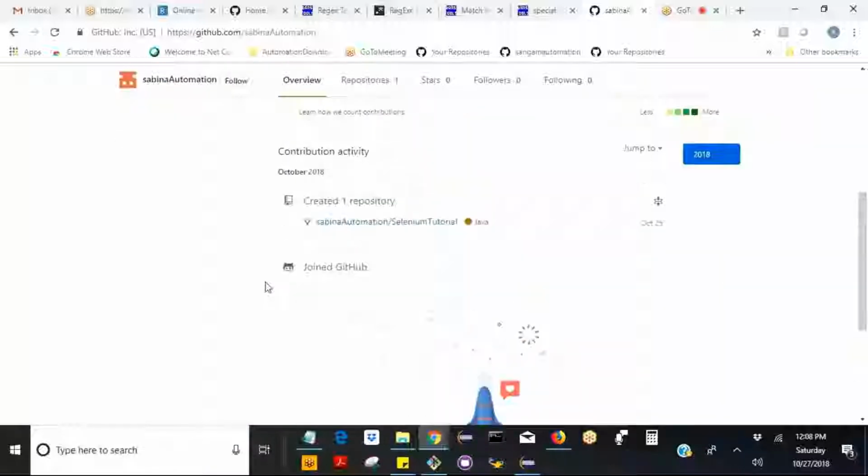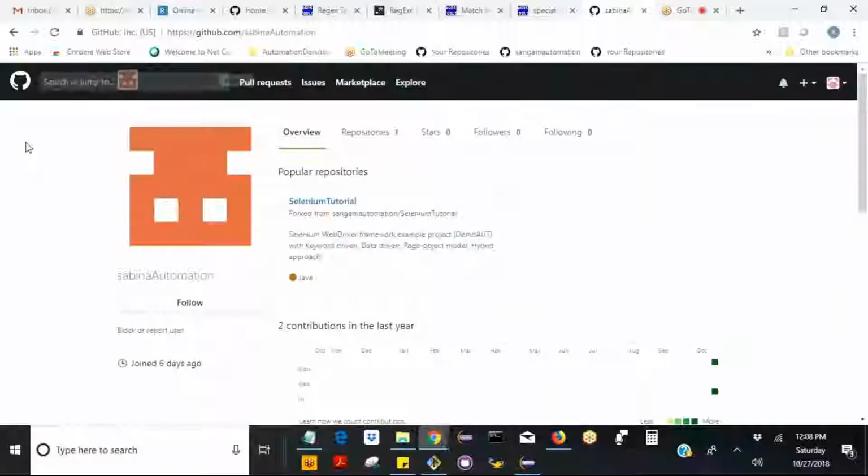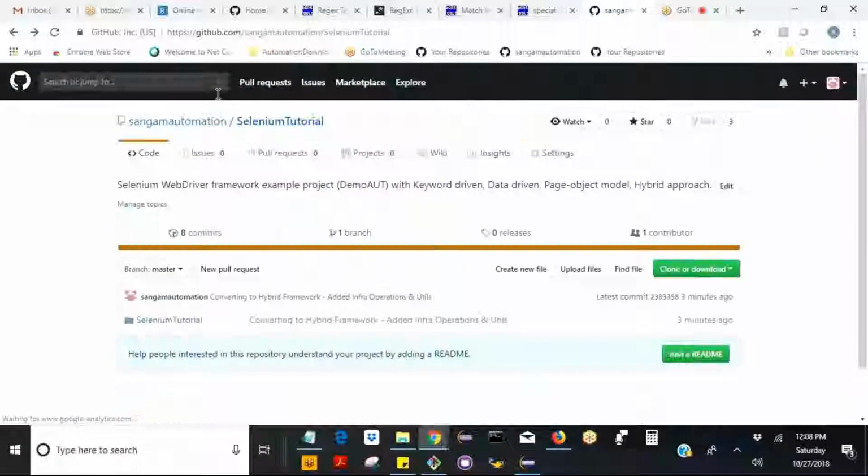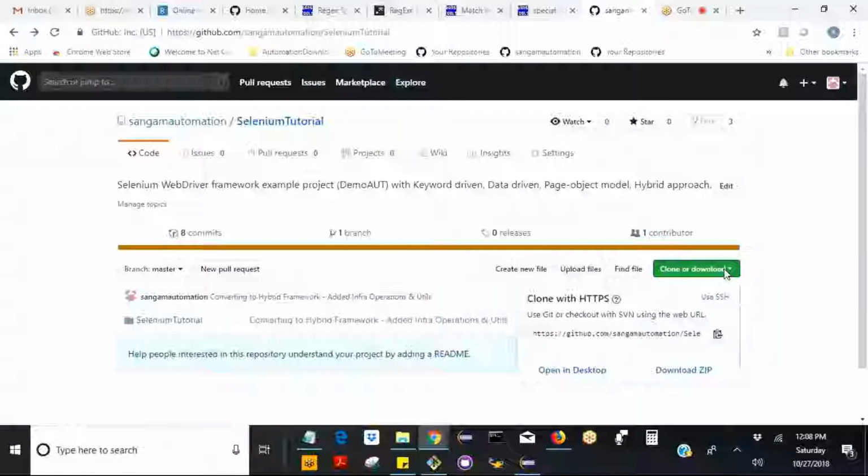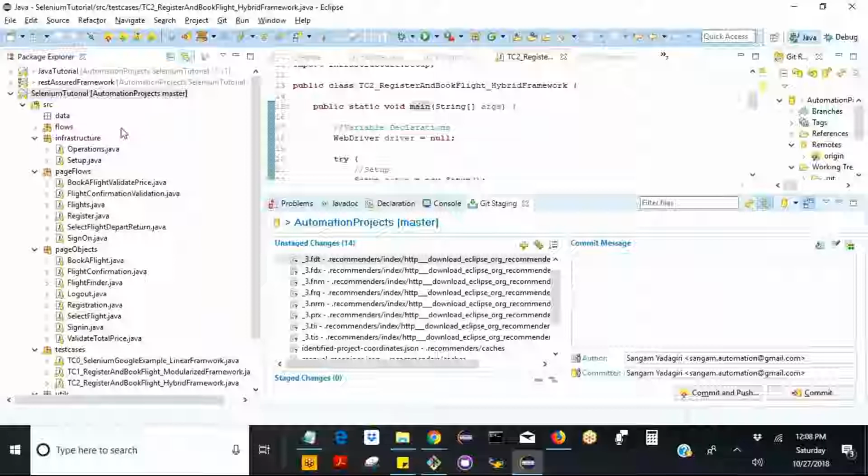Okay, this is your repository, Sabina Automation, and I just now pushed it, right? Converting to hybrid framework is the latest one, three minutes ago. So you go to my GitHub account, clone again, and re-import. This will download the zip, right? Or this one is Git. You can use Git Bash for git pull. So basically you're downloading the latest zip, extracting, and then re-importing. Is that right? Or doing something else? That is not the right way.